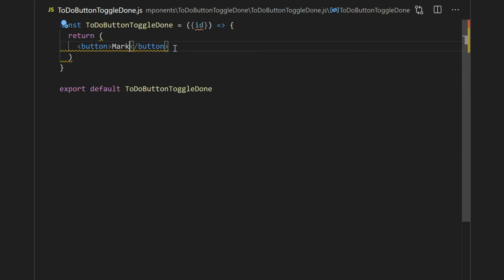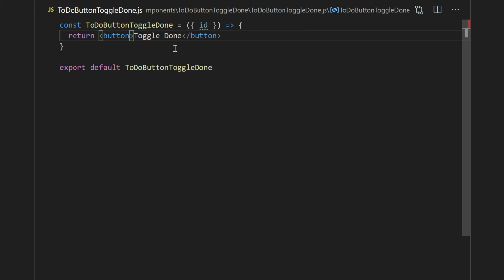Mark. Let's see. I guess I was going to write mark as done. I don't know, we can think through what to say. We'll just toggle done. That'll work. And right now the ID isn't used. Again, our React guidance is create a static version. And so this is it. It should work, just a button. I mean, there's more to do, but we'll call it good for now.